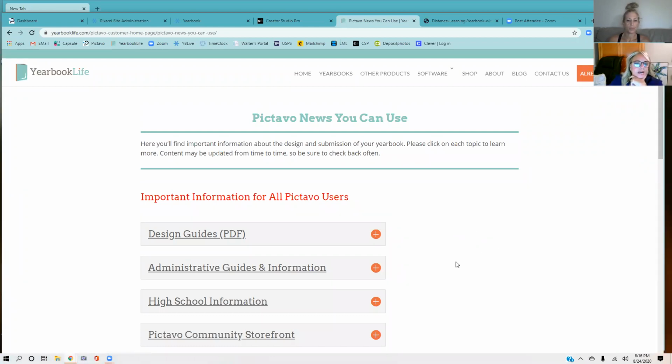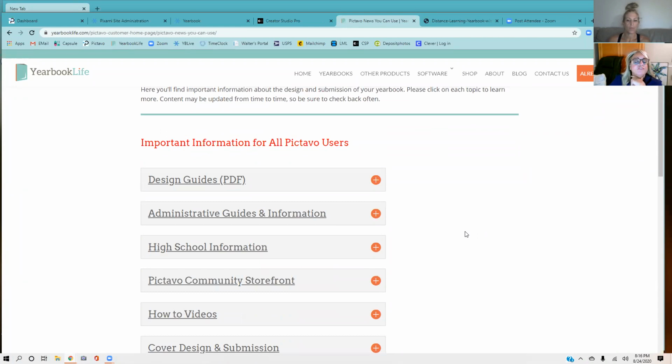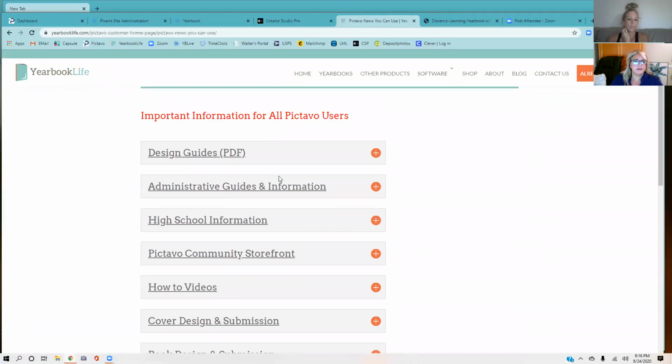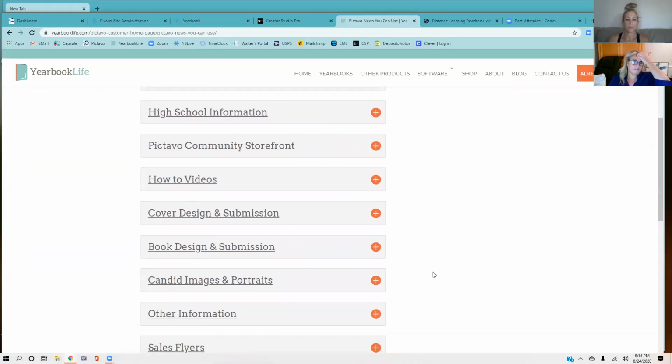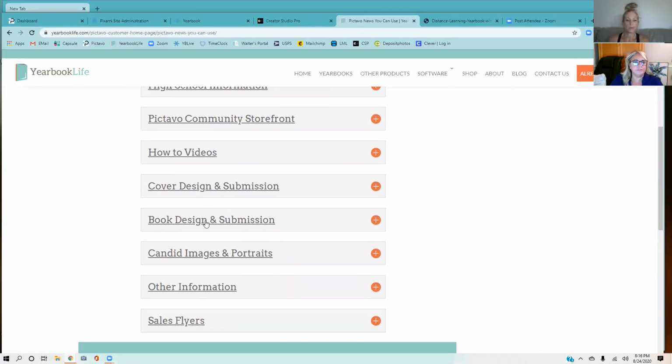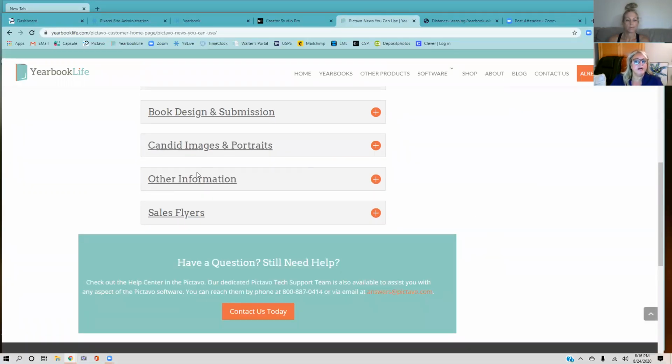So here we have our design guides, which I'm sure if you've designed a yearbook, this is going to be your Bible. It's going to have all of the fonts that we offer, all of our templates, all of our layouts, clip art, and things like that. So you can go ahead and download it, and then you can access it really wherever you are. So that's another nice thing, because this is a web-based program, you can pretty much design wherever you are. So this is the PDF guide for the art. We have instructions on how to submit a cover, how to submit your book, and a sales flyer.